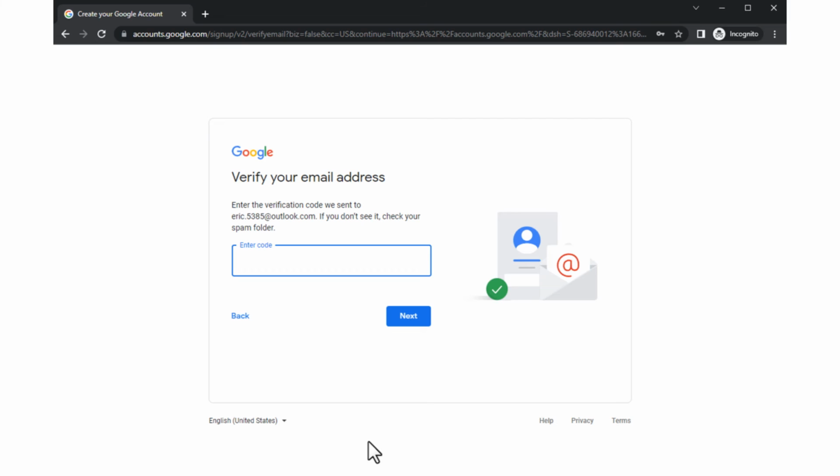Google's going to go ahead and send an email to that address that you just entered. So give it a minute or two, check your inbox, and you'll get a message. When you do, it'll have a 6-digit code. Go ahead and type that code in here and press next one more time.